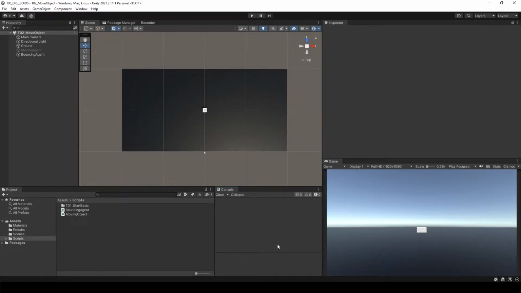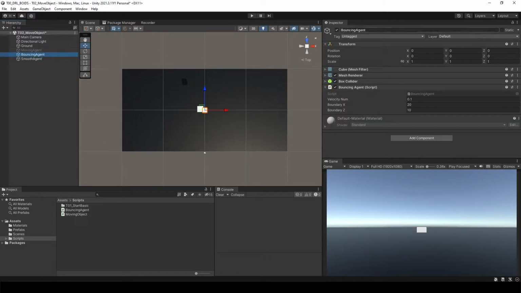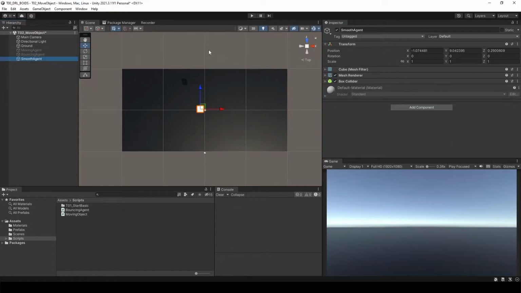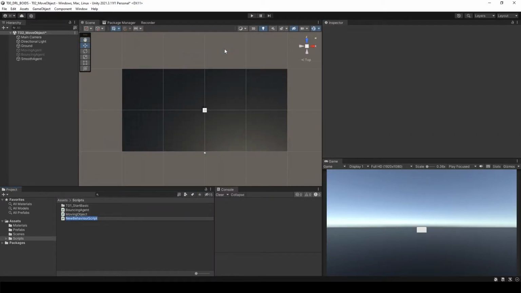Now we want to make a smoother boundary so the object can change its direction in a smoother way. So first of all, I'm going to create another cube and call this one smooth agent. Let's turn off the bouncing agent and reset the smooth agent. And let's create another C# script and call this one smooth bouncing.